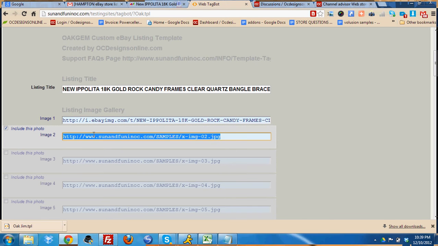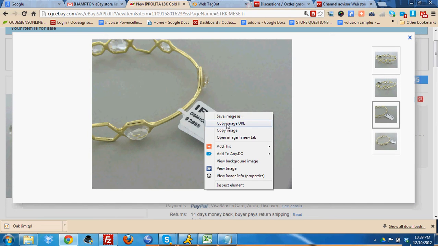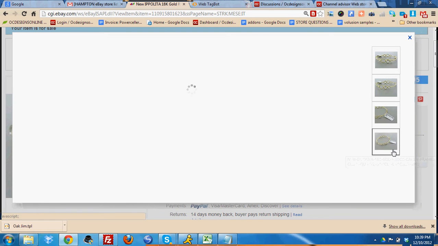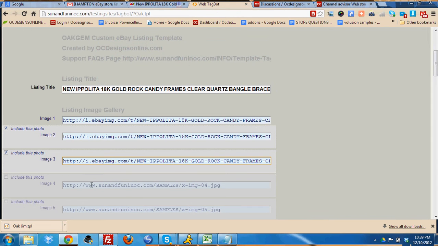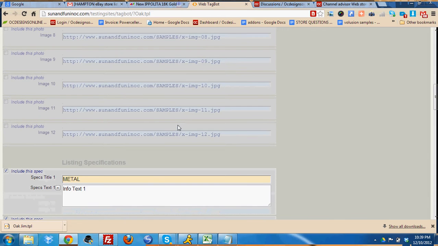If you have more than one image, then you always want to check this includes box, otherwise it will not show the image. So you want to always just make sure that box is checked if you've got more than one. And there's the fourth one. The rest of these are just dummy images in case you have more pictures in your gallery, which this particular customer doesn't, so we would just leave them empty. You would not check mark them.